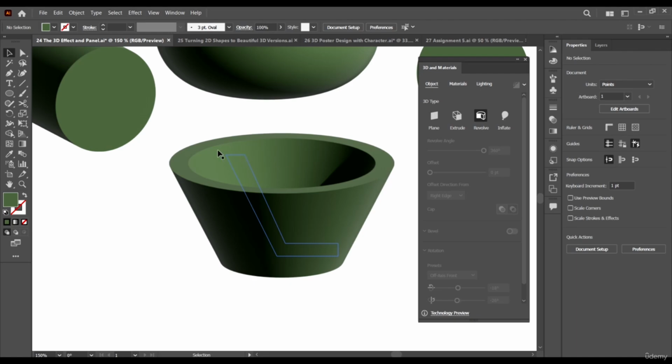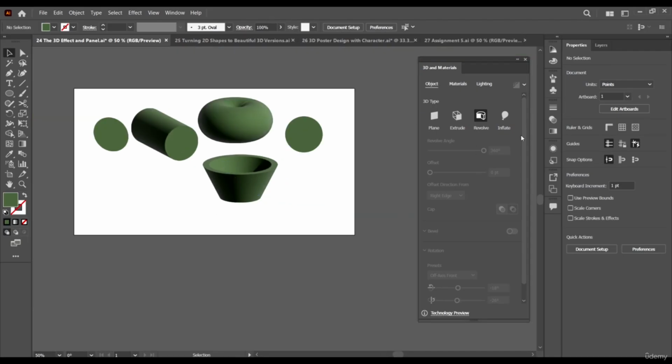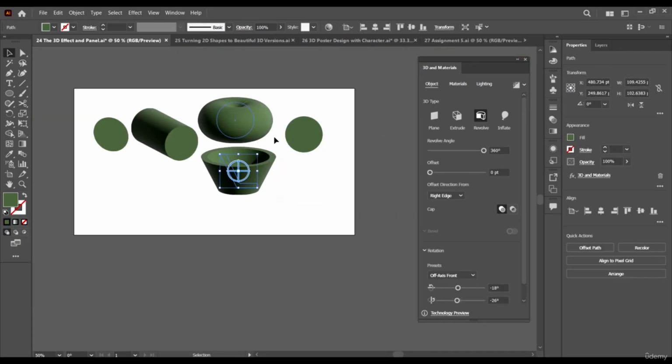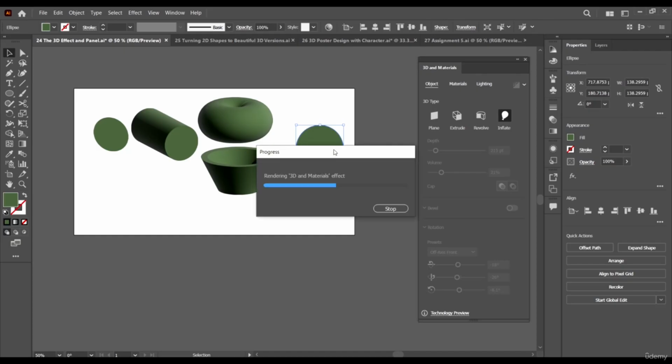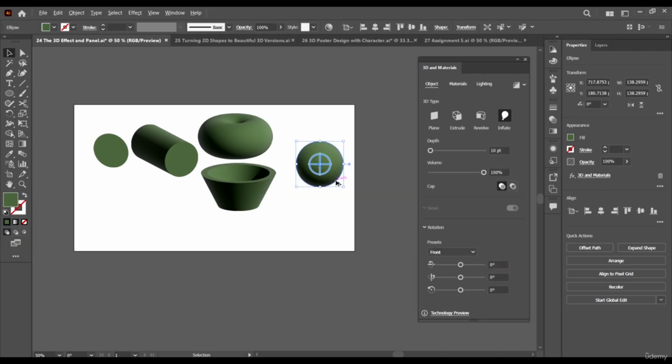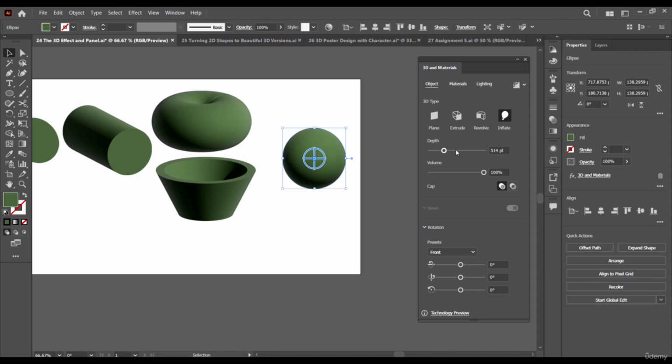Okay, that's the profile of the shape, and then this one basically uses this symbol, or this shape here, as a profile for the revolving effect. Okay, so that's how this revolve effect works. And then the inflate just inflates it like a balloon, like I said before. So when I click on inflate, it takes some time, and then we can see that it has inflated our shape to look like a balloon.